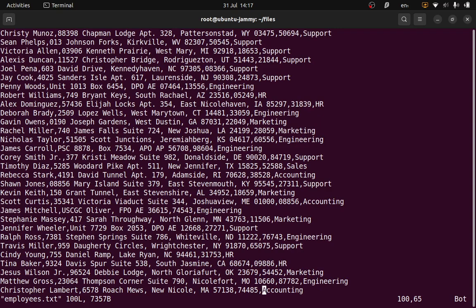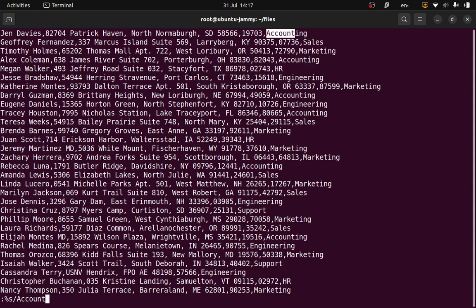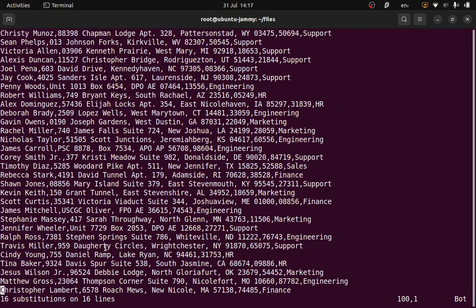So I've opened it in Vim. Now, obviously, I've already changed it to accounting, but let's say I want to change it back. I can do it like this. So you do the % sign, and then you can search for accounting, and then I want to replace it with finance. 16 substitutions on 16 lines, and as we can see, it's changed back to finance.